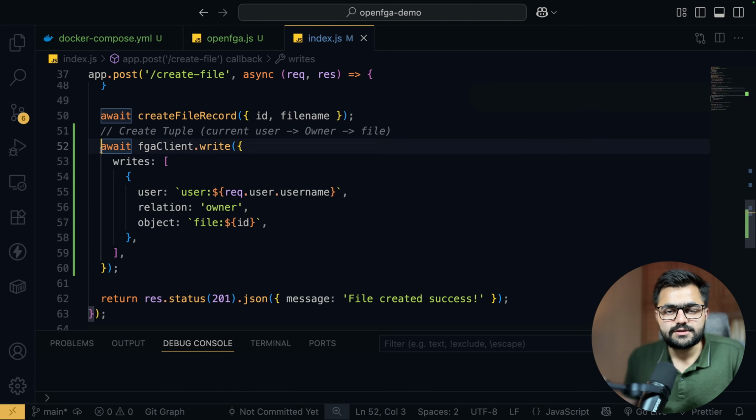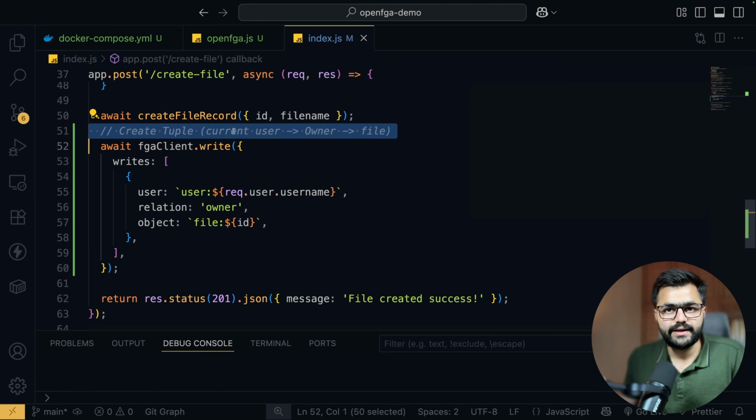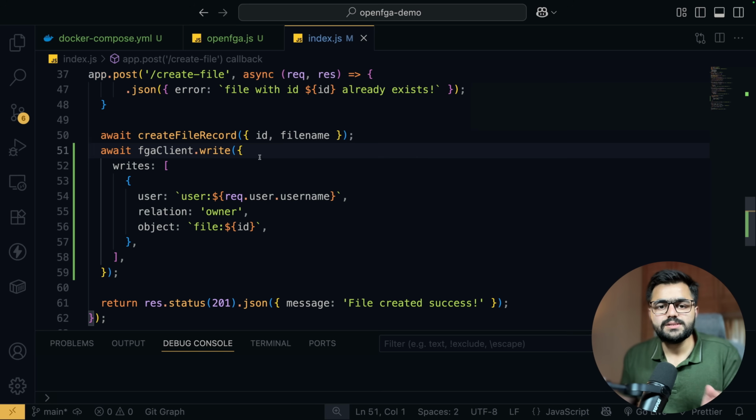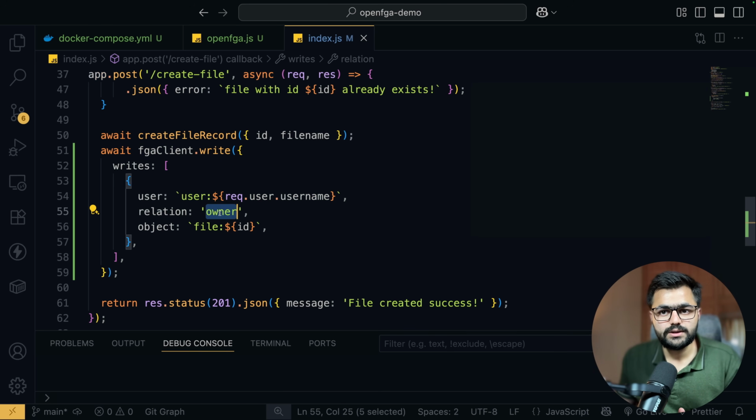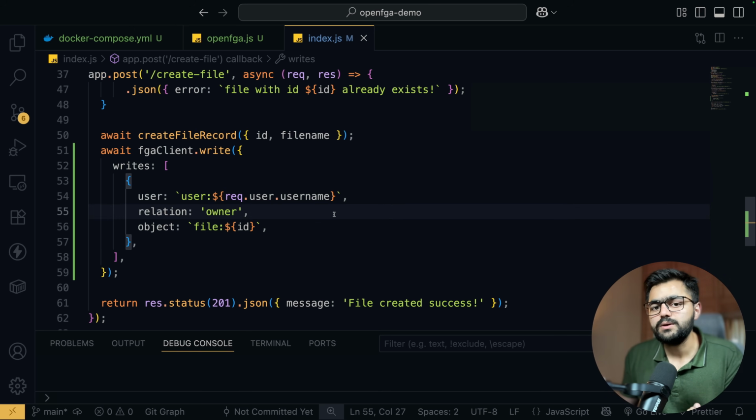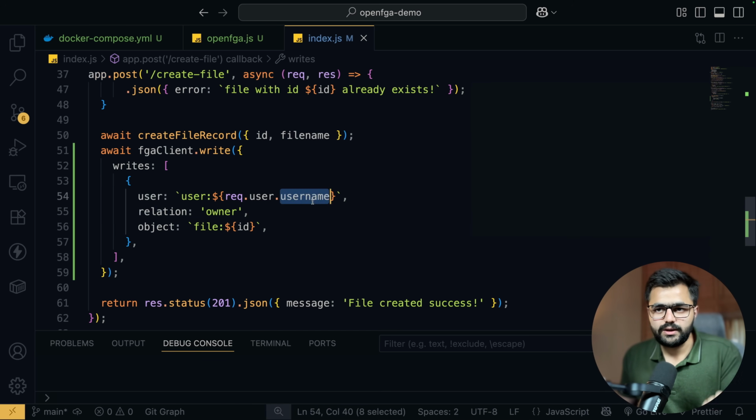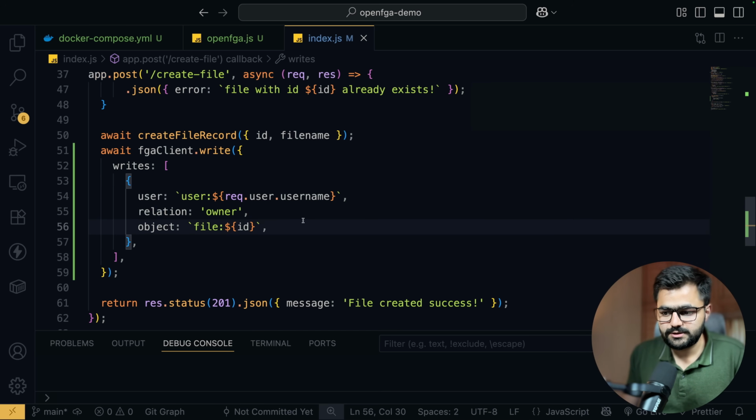So this is how you create an owner inside the FGA client. You are basically telling OpenFGA that, hey, this username is the owner of the file. In reality, you will replace this with the ID in the database. Right now I don't have any ID because I'm not storing users in the database, but I have the username, so I'll just keep it like this. Nice.